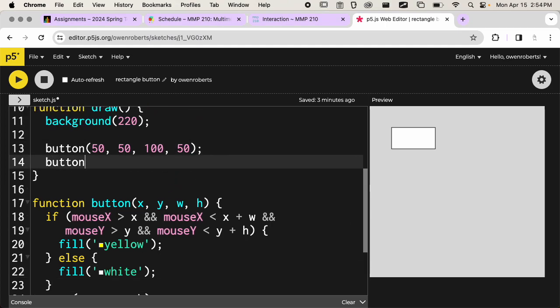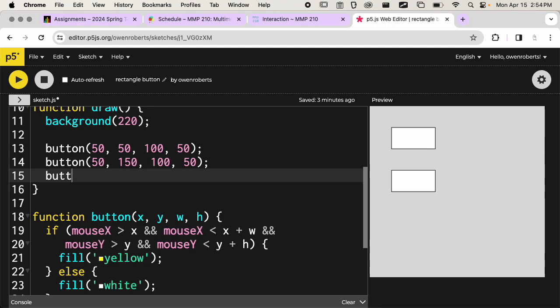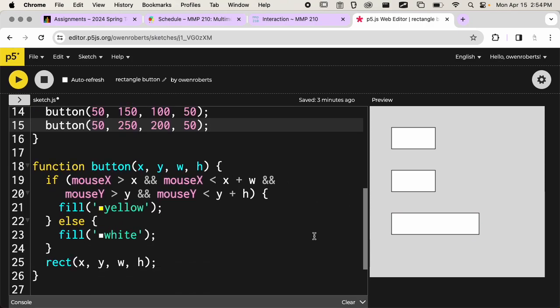So if I want to make another button and just move it down a little bit, but make it the same size, I can do that. So I have two different buttons. And then if I want to make a really long button, I can do that. I'll move it down and make it really long. And this is going to work because we've abstracted our variables so that we can put different numbers in there, but the math is going to work the same.